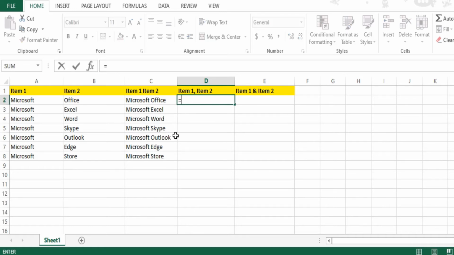To add the comma, again, you need to type equals, select your first value, type and, inverted commas. And now, as I already told you, whatever the value you need in between the data, you need to insert it in between the inverted commas. So I want a comma and a space between these two values. So I'm going to insert as it is the comma and a space. And now I'm going to close the inverted commas, type and, select my second value and hit enter.